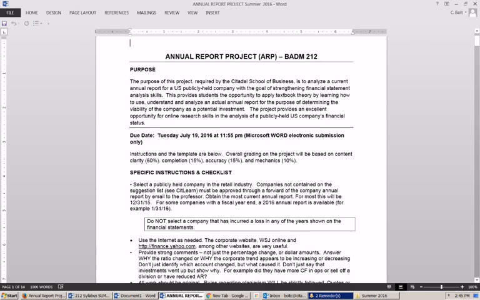First, I wanted you to notice the due date, which is July 19th. Very, very important that you adhere to that. 11:55 p.m. Microsoft Word electronic submission is required as an attachment.